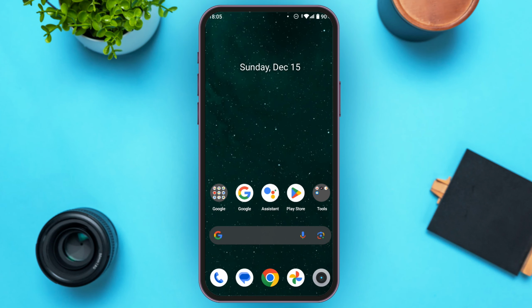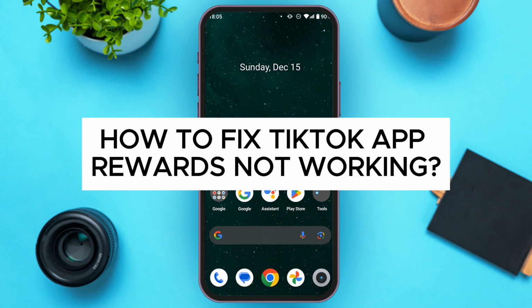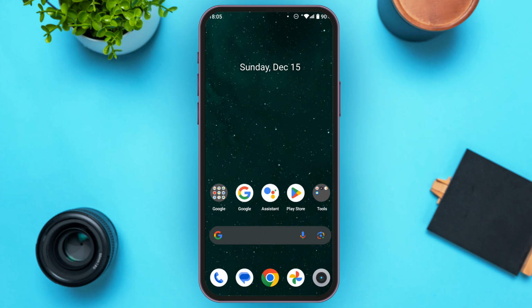In this video, I will guide you on how to fix TikTok app rewards not working. So if you also want to fix TikTok app rewards not working, this video is just for you. Follow the simple steps and you'll be able to do it.